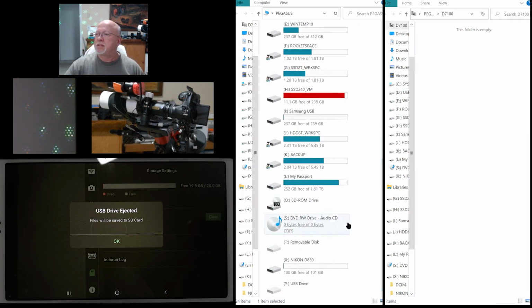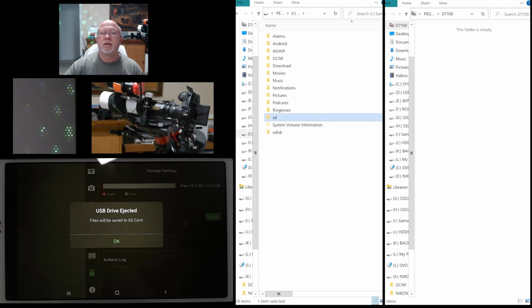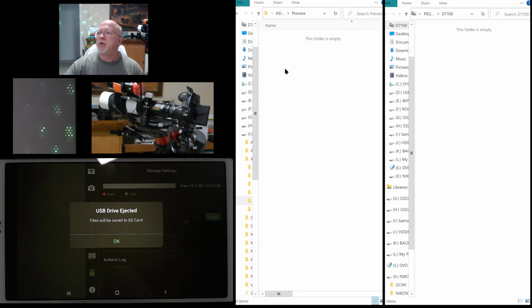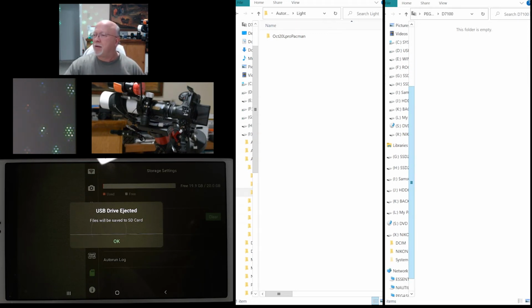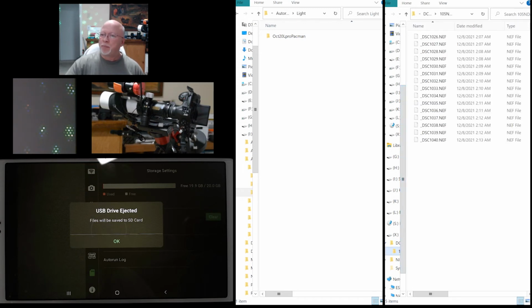Let's open the Samsung USB stick and browse to ASIAir. Preview, we did not do any preview saves, so that's good. There's our auto run and our light with an old date. I failed to pay attention to that, so back in the day when I was trying to do the Pac-Man Nebula. And then on our XQD card from the D850, there we've got our 15 images.